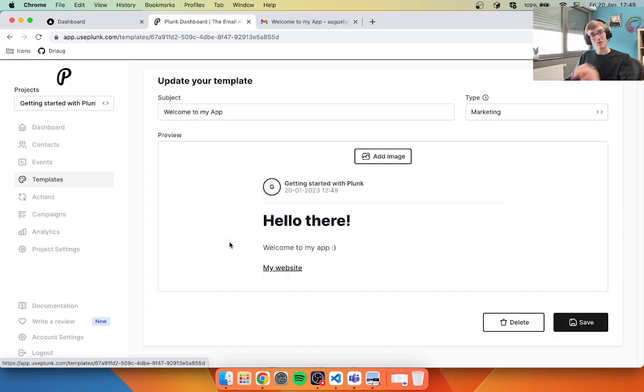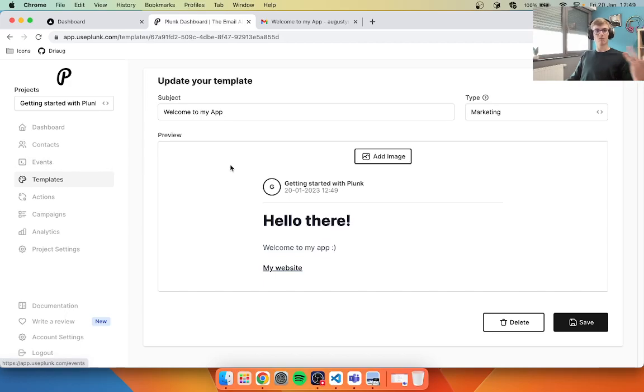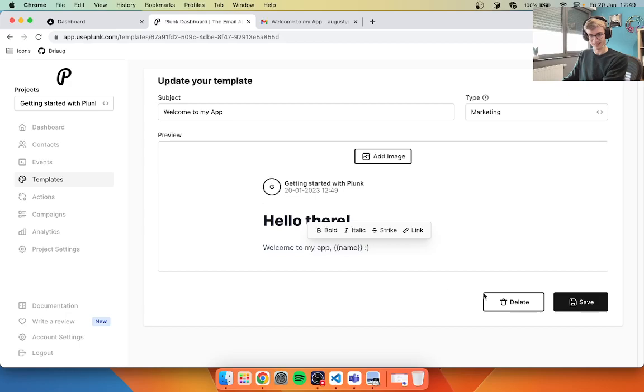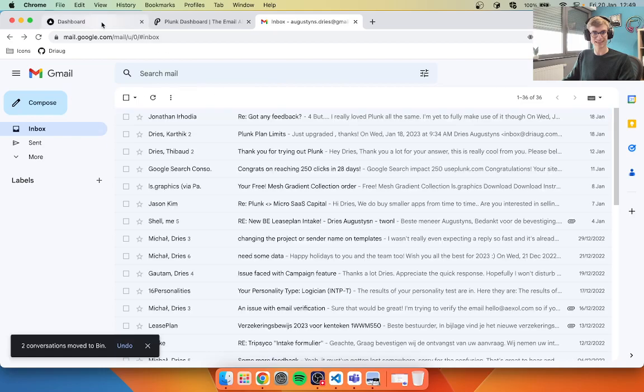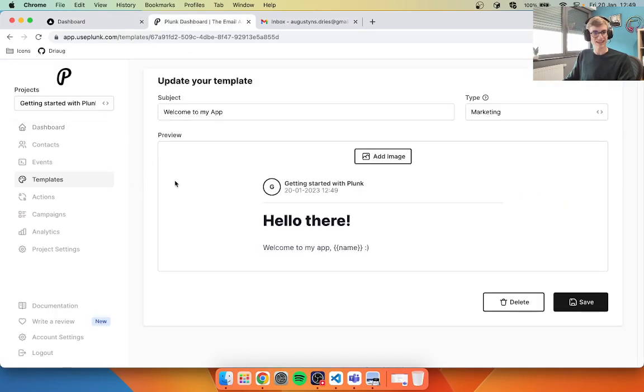We'll be going one step further again. Let's edit our template, because what would we be with that data if we can't really use it? So let's say, welcome to my app, and then use this double brace syntax to indicate that we want to use a variable. Let's delete the link and save the template. Let's clean up our mailbox for a second. Here we are. So our template has been saved.